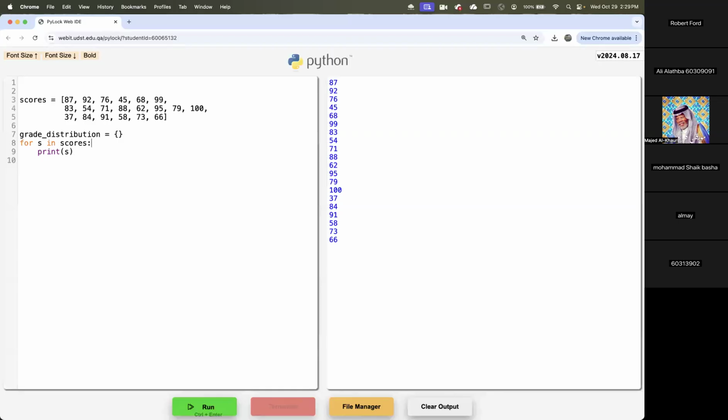But what I'm interested in doing is classifying the scores. I would like to say if 90 is less than or equal to S is less than or equal to 100, then I'm going to go to the grade distribution for the grade A and add 1 to it. Oh, but I can't do it yet because it isn't there. But what I can do, Professor, is start at 0. Yeah, go ahead.